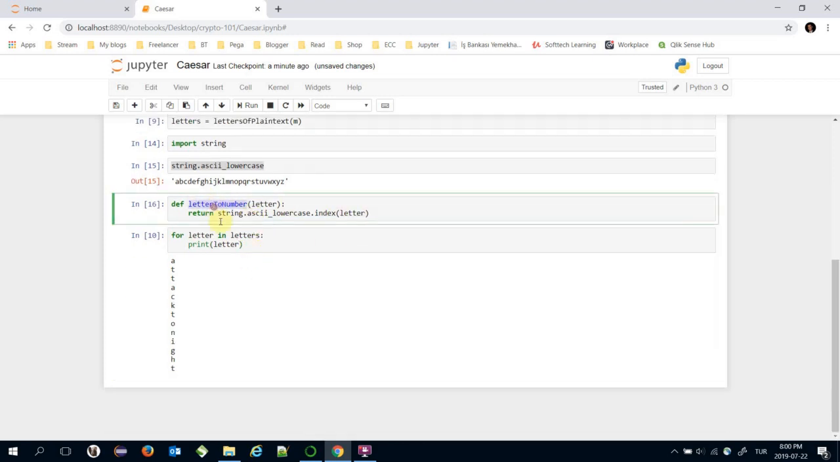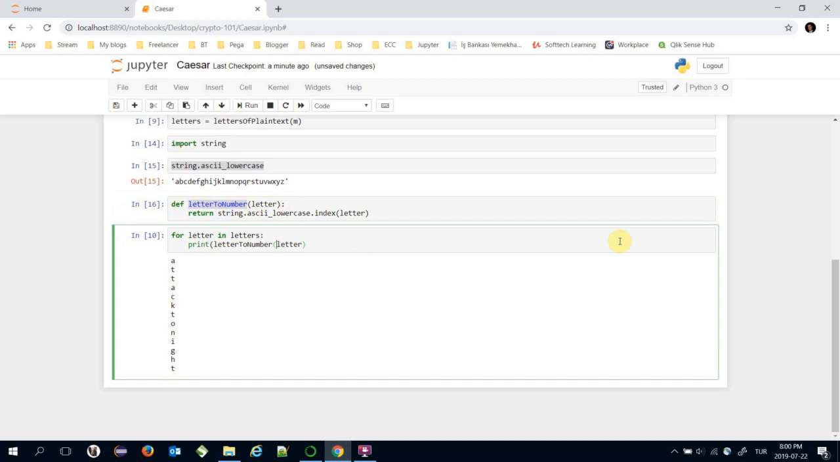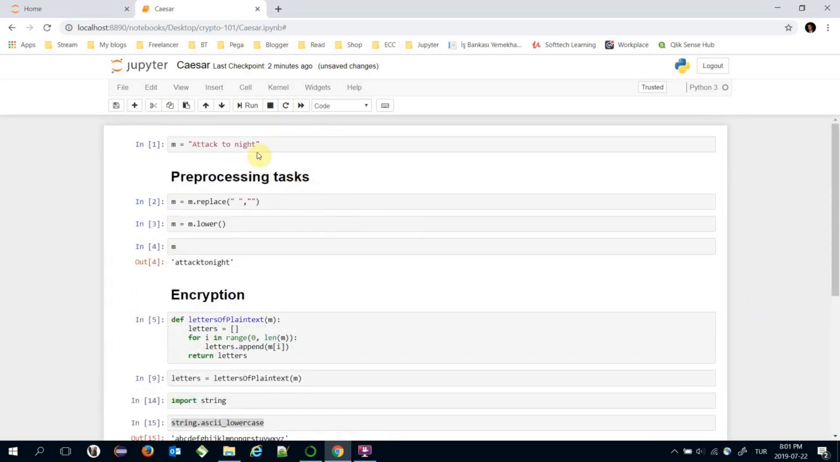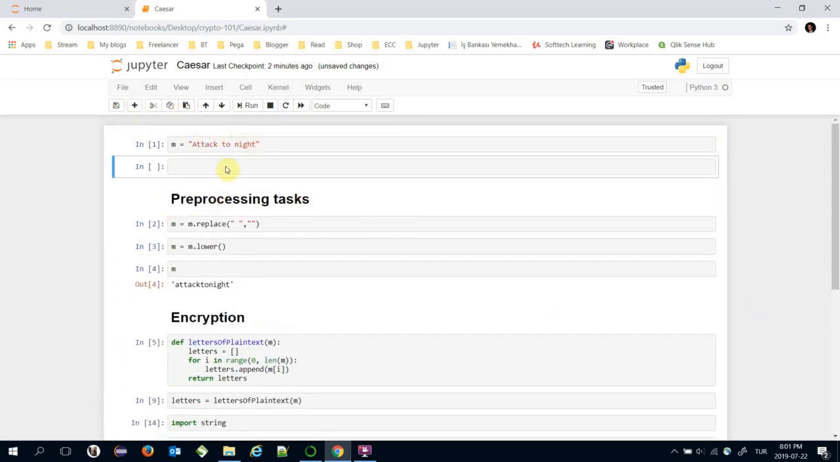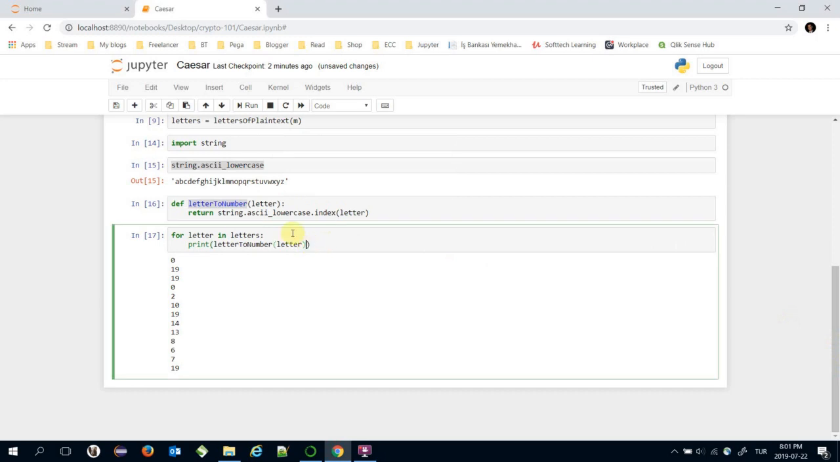Here let's apply the letter to number function. A becomes 0 and T becomes 19. These are the index values of these letters. Now I need a k to apply encryption, and let's say it's 2. Here I will add the k value. Let's see the k added letters.